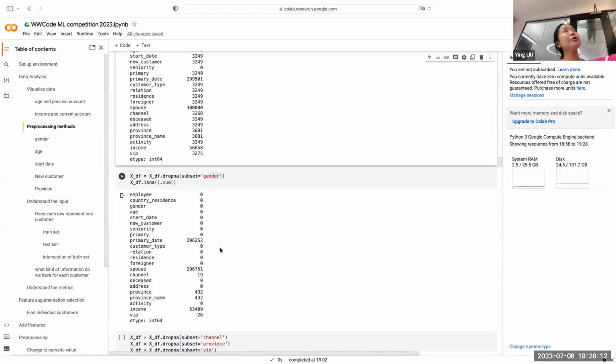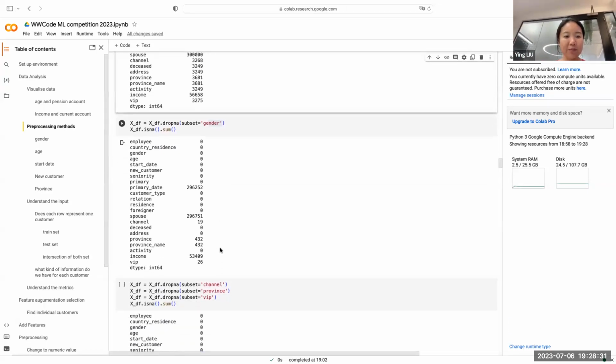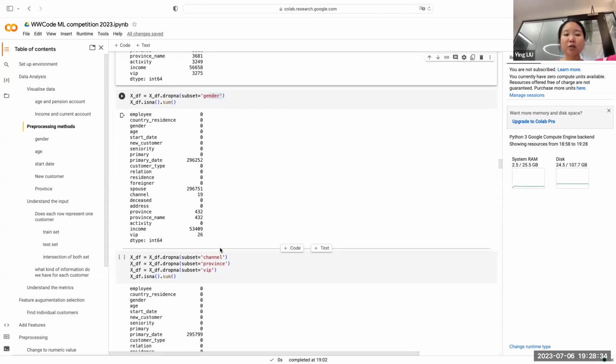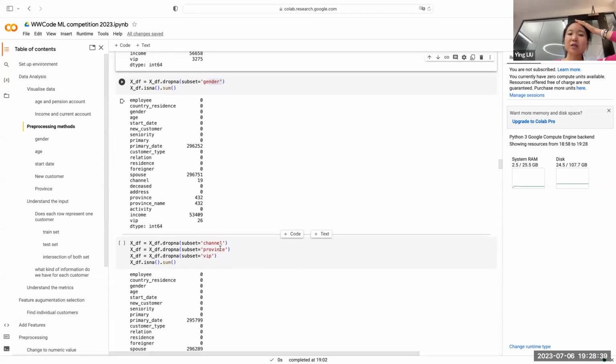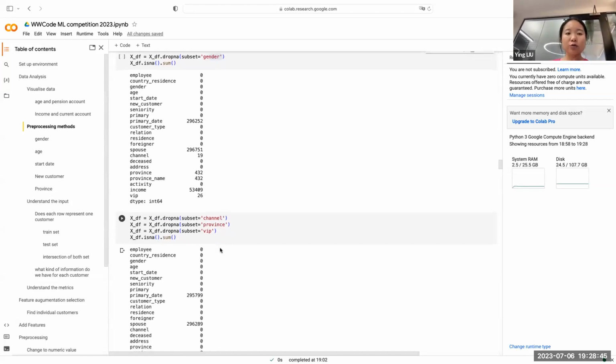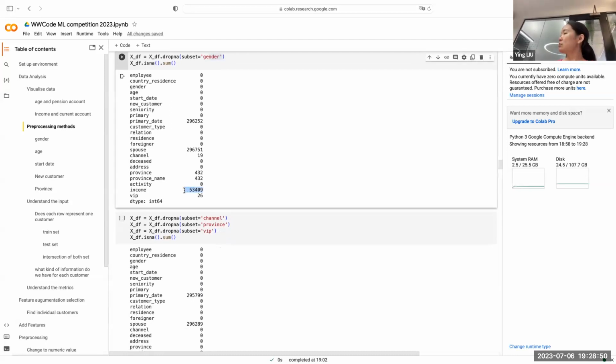And then I'm looking at the primary date and the spouse. That's about 300,000, and I know that I have about 300,000 data set, which means the bank doesn't have any information about spouse or primary date. So I don't need those 2 columns, those 2 features. And then I'm looking at, okay, province corresponds to the province name, so I only need 1 feature. Because it's only 400, I'm not going to be bothered with that. And also with income, we have about 50,000, and that's quite a large number of samples.